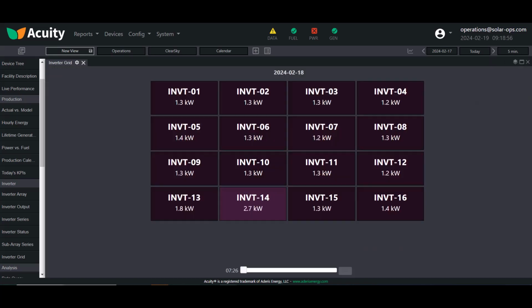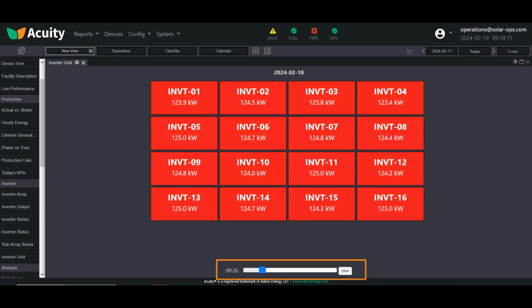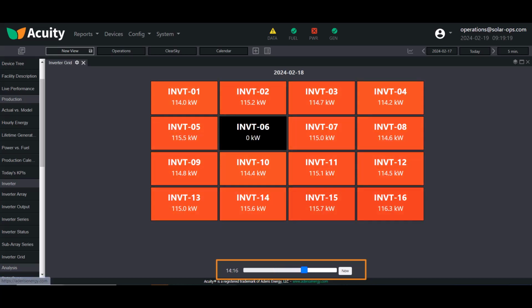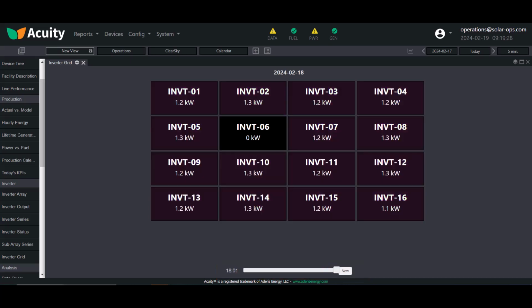To view the performance throughout the day, use the bar down below. You can scroll through the day to view the performance of the inverters throughout the day. This is an overview of the inverter grid tile in Acuity.